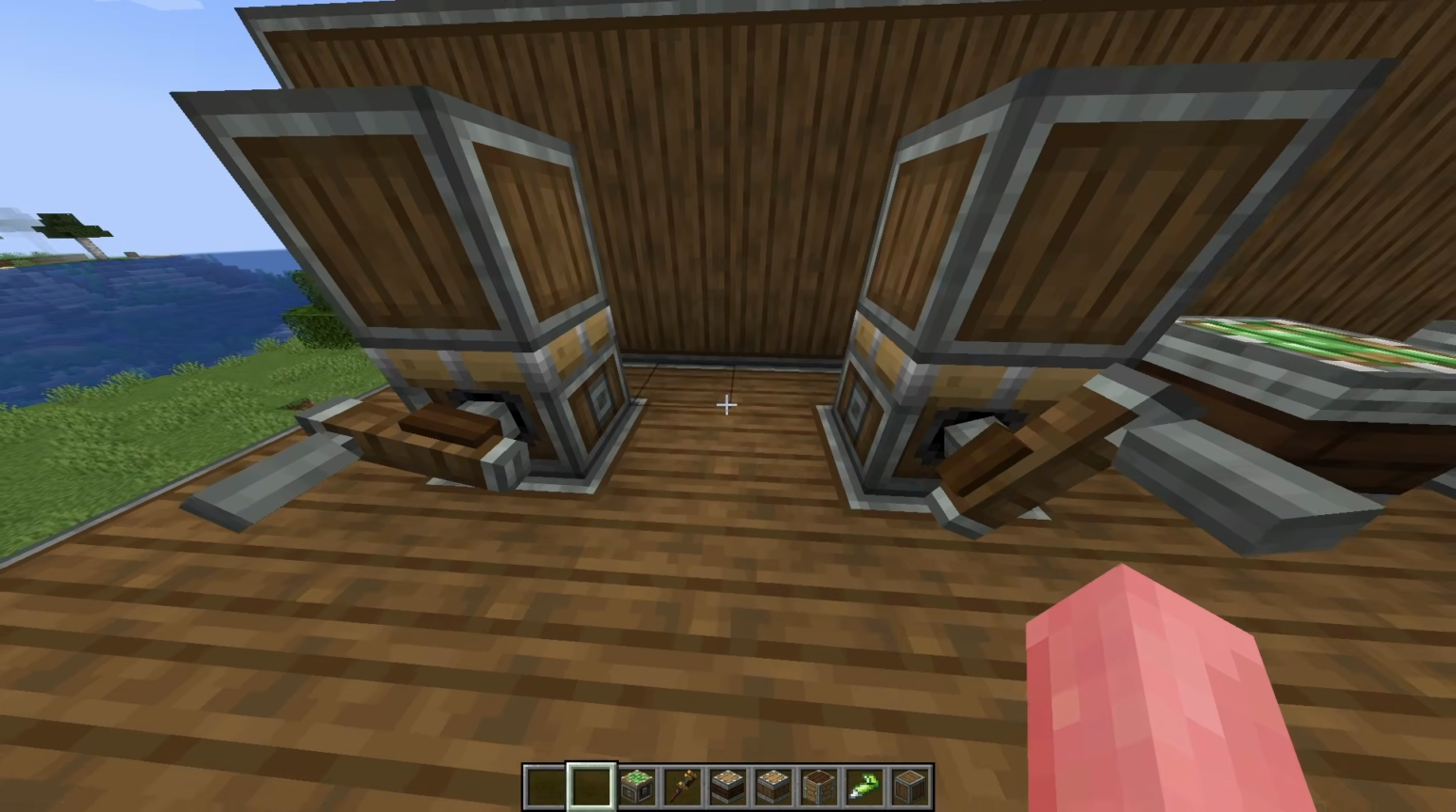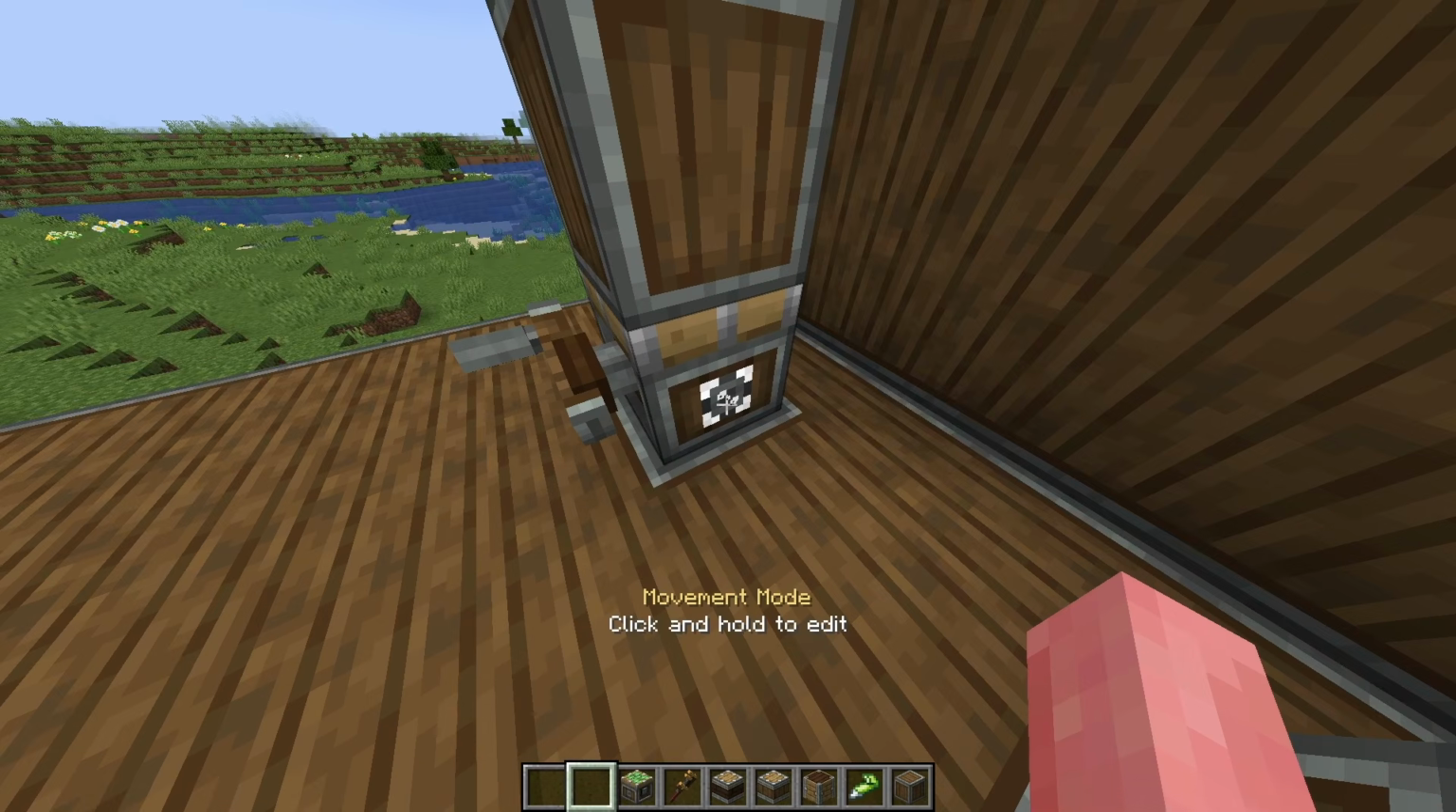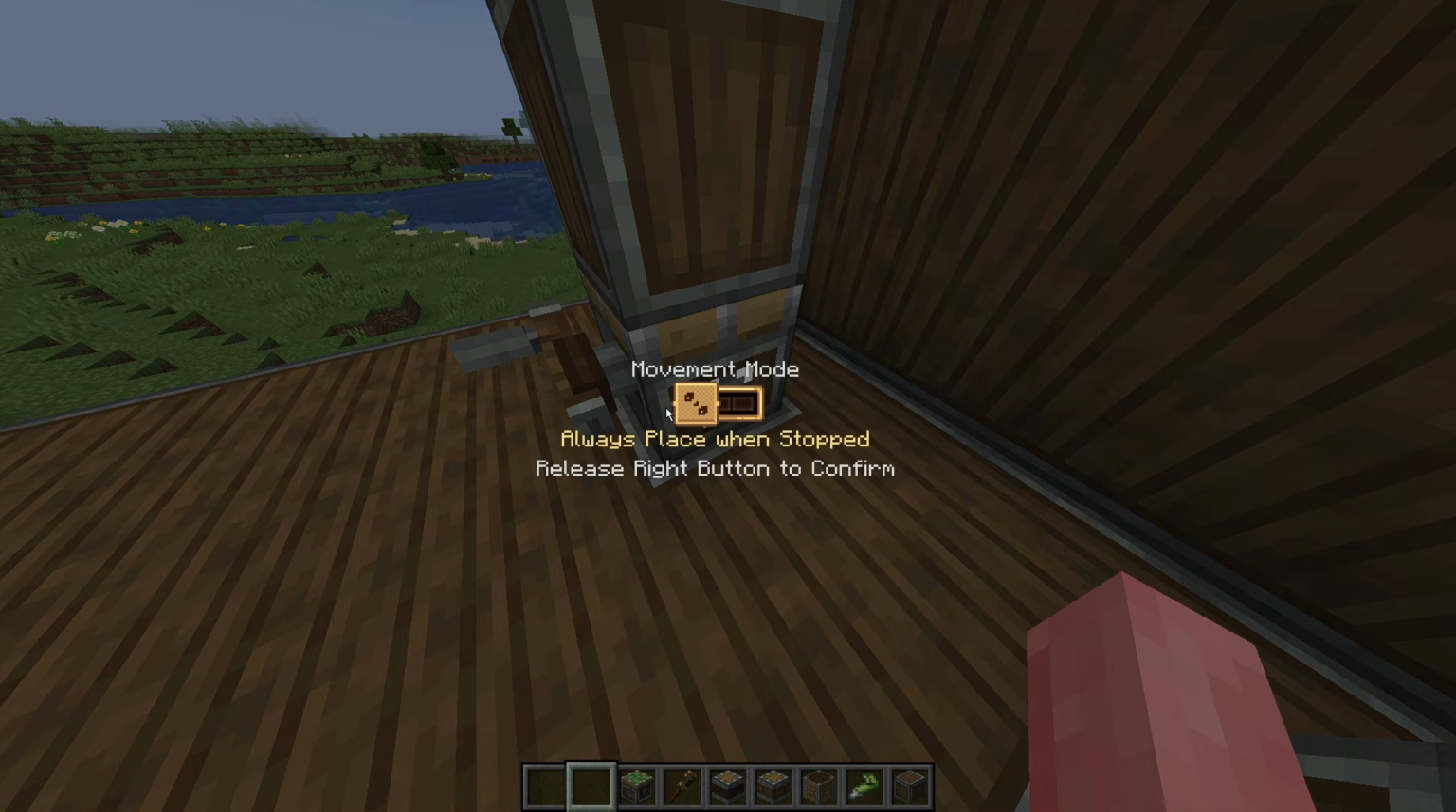Okay, one last thing on the piston is the little setting that they have on this side.